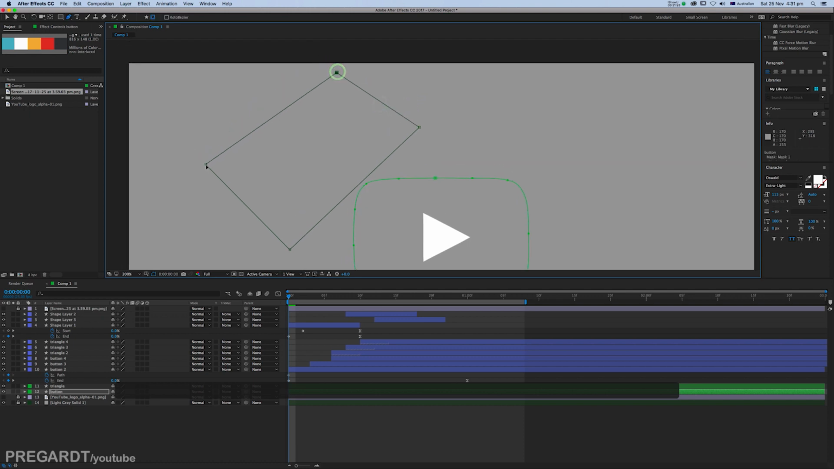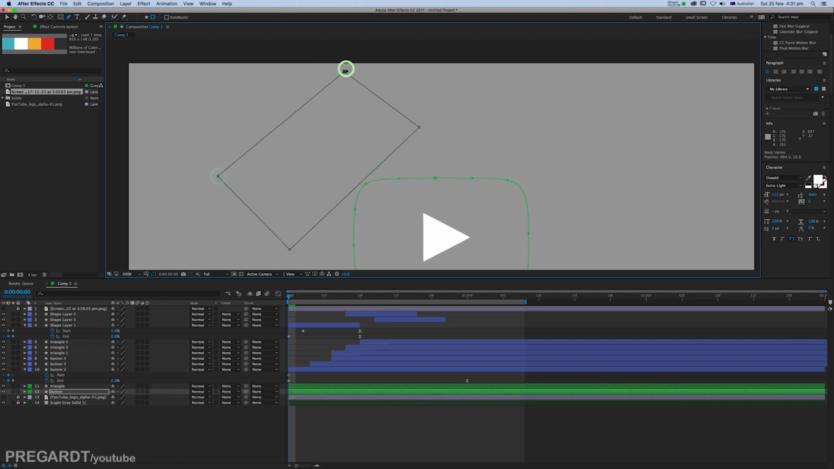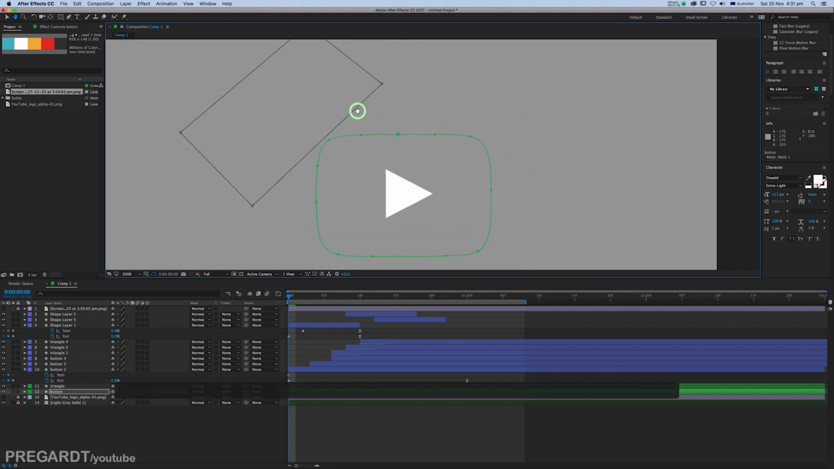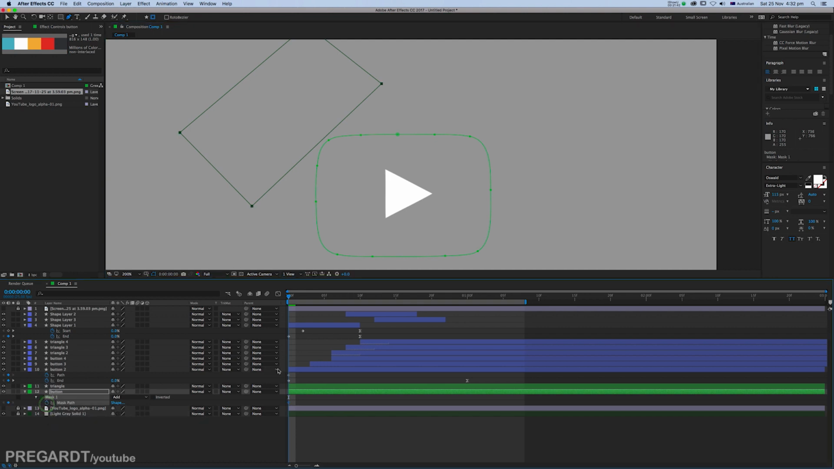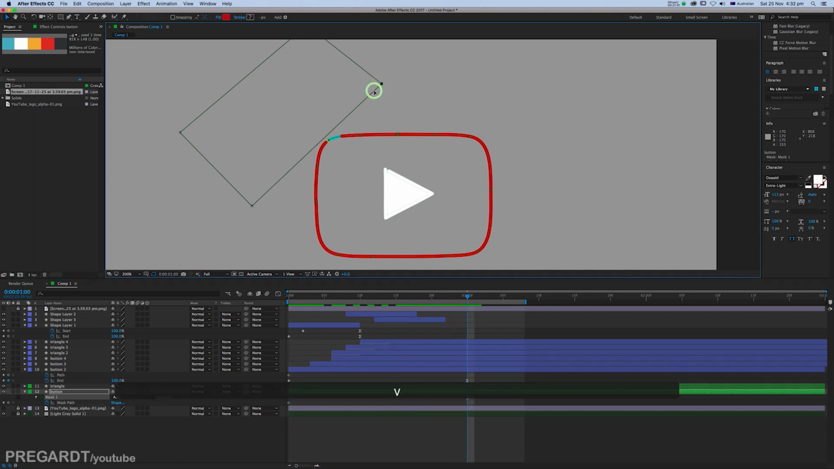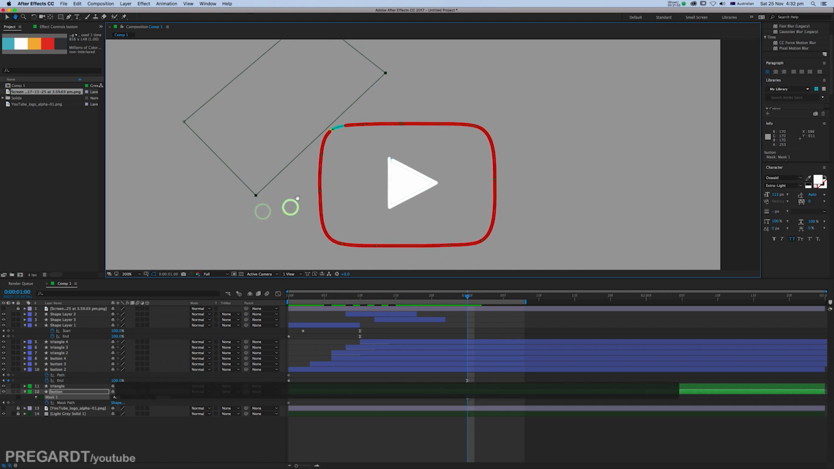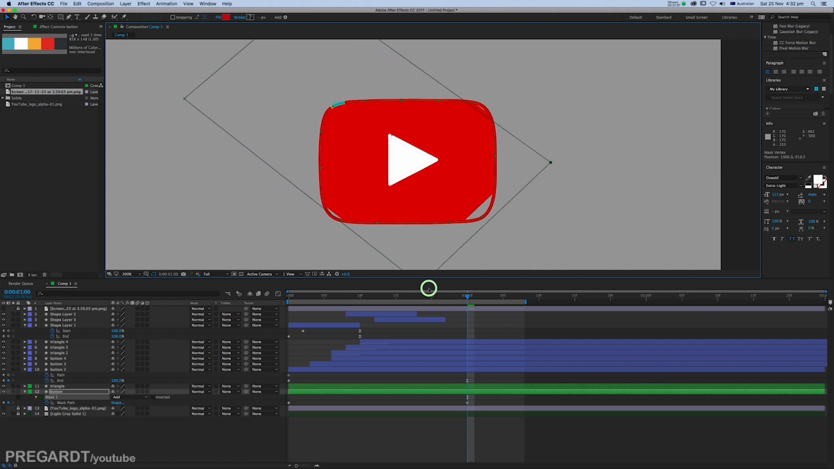So draw a rectangle close to the corner and hit M, and it's going to bring up just the mask properties, and hit the stopwatch. And we're going to go when the animation ends roughly, and select the 2 vector points for the mask and just animate on.